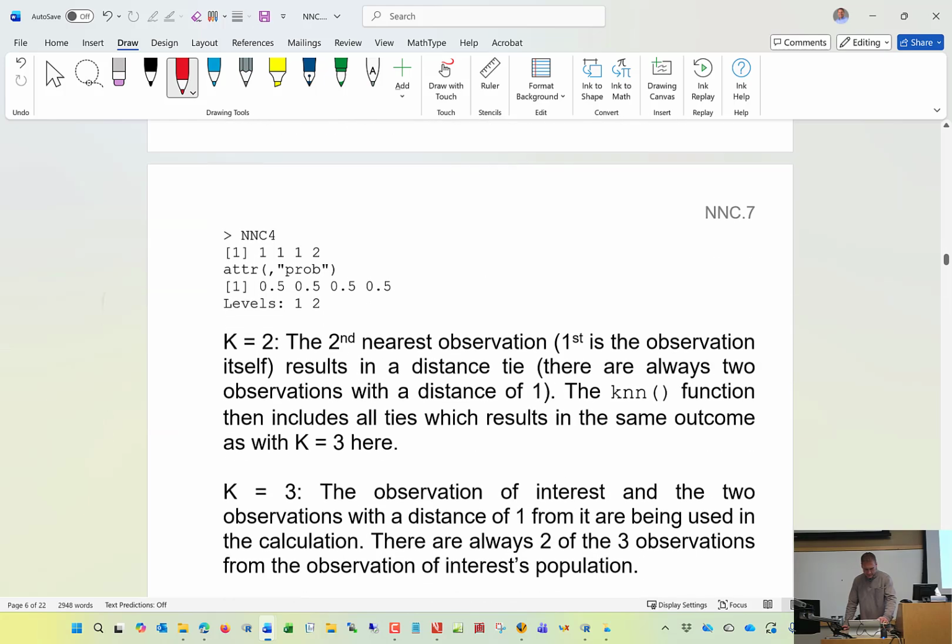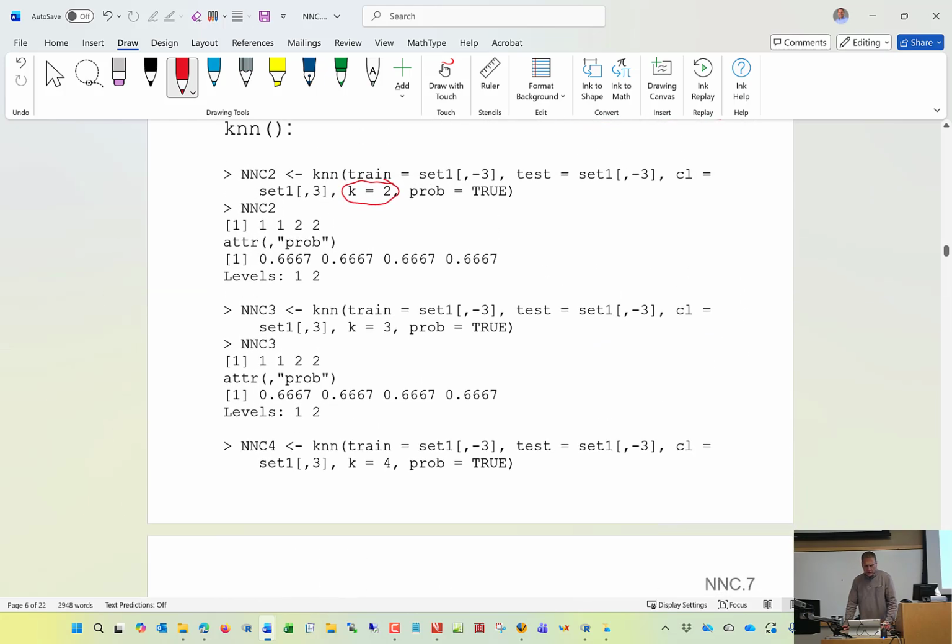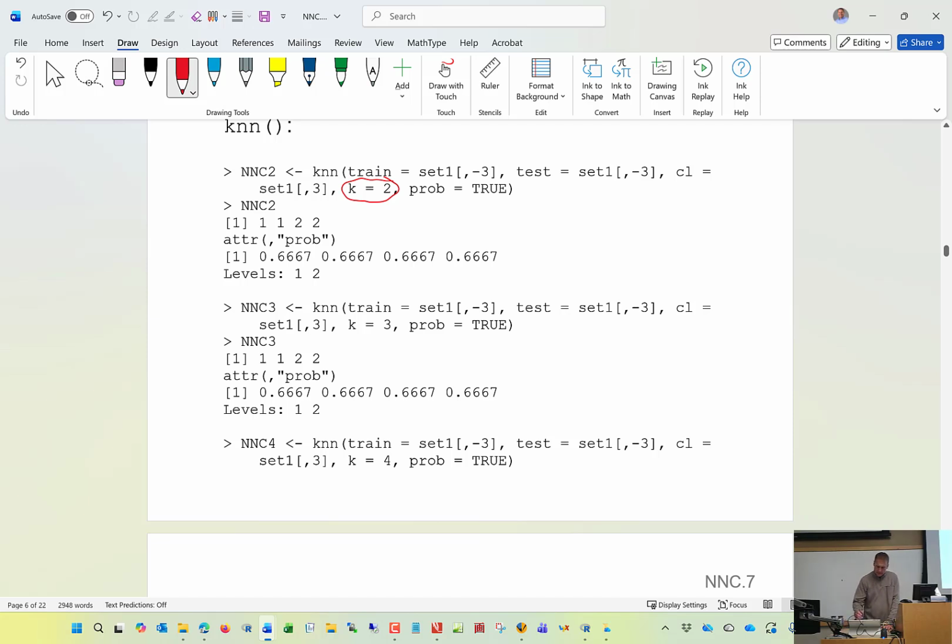Let's see here. So with k equal 2, look at these probabilities I'm getting. For observation 1, I am predicting that it should be population 1, which is correct. And the actual probability that I'm getting, the proportion, is 0.67. But k is equal to 2. How could I get 0.67 then? It's because I have ties.